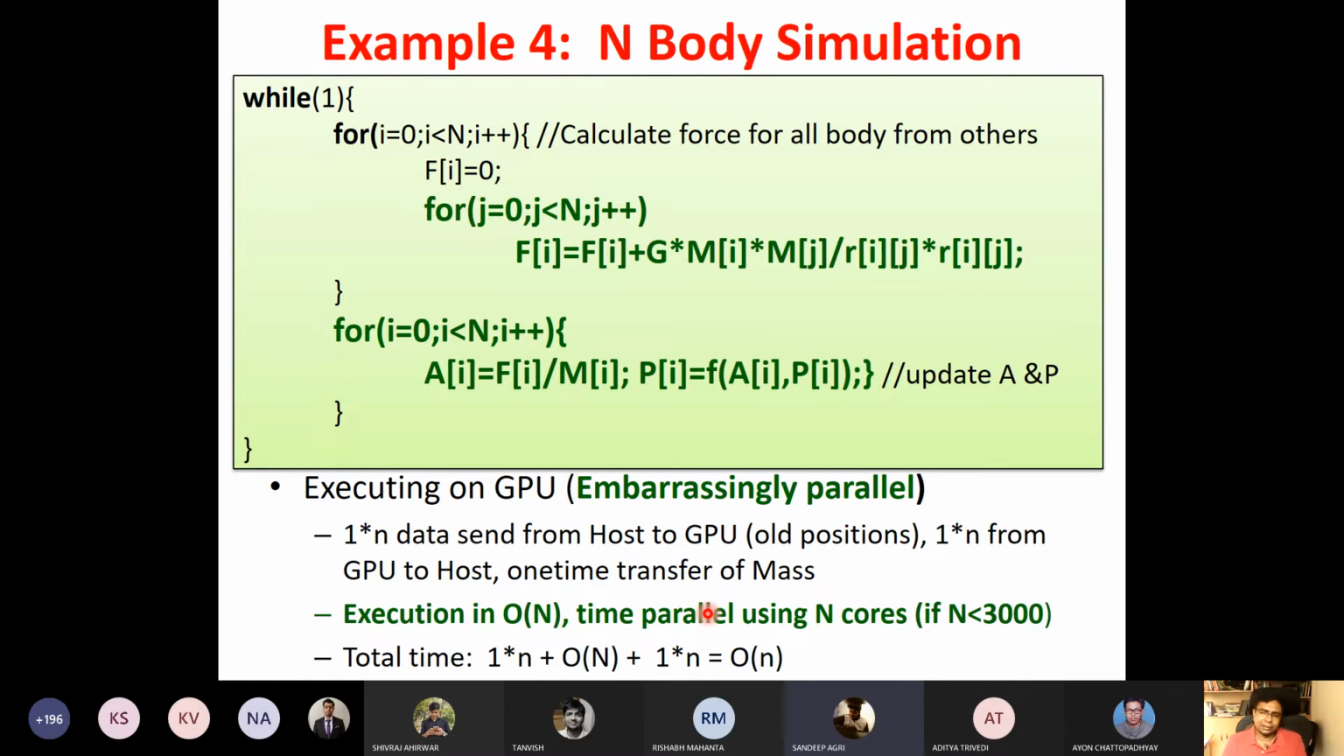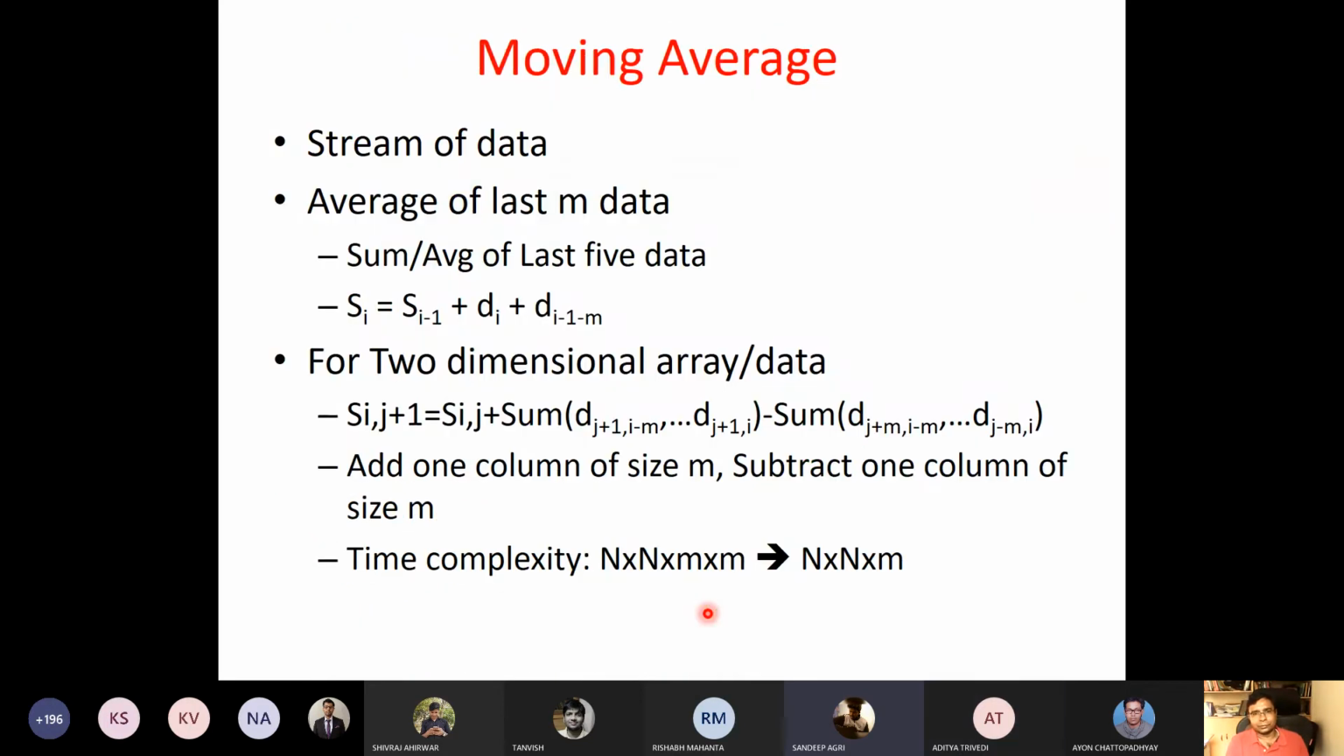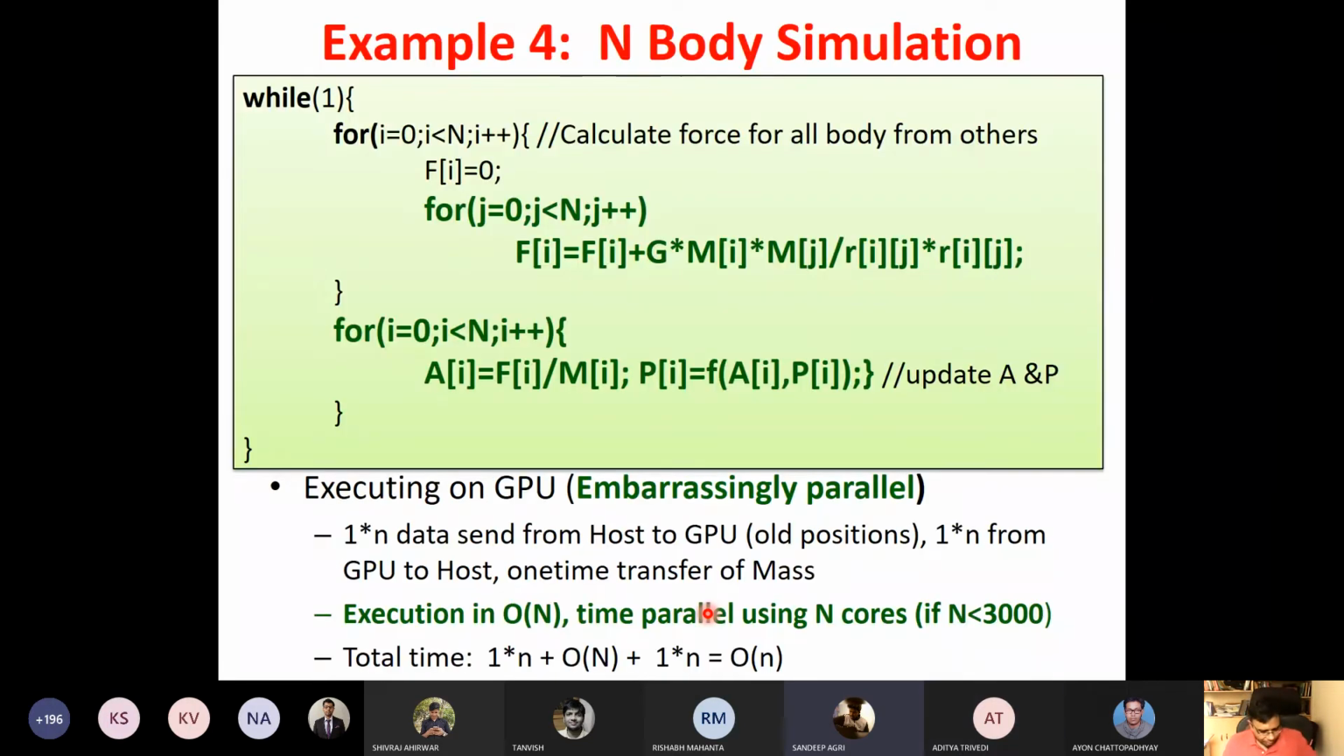There are many candidates, not only this. Okay, so maybe today time is up. If you have any questions, then you can ask.